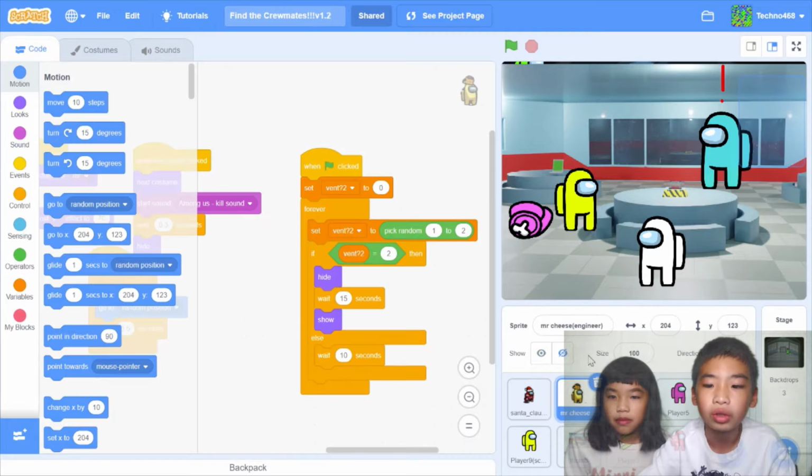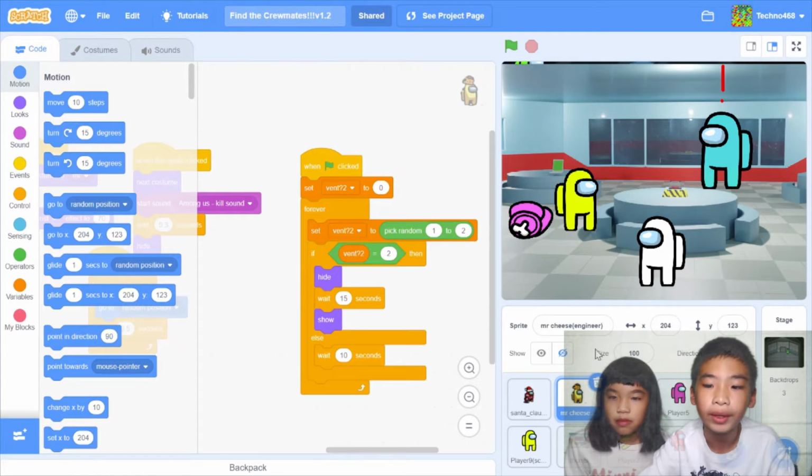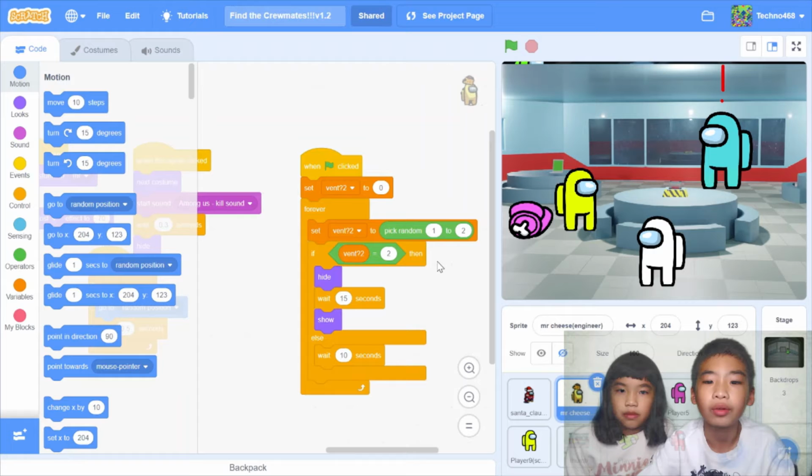So I added roles like engineer and scientist. So Mr. Cheese and White are engineers. So engineers can vent in Among Us. So here in this project, they will disappear. So when green flag clicked, it'll set a vent variable to 0.